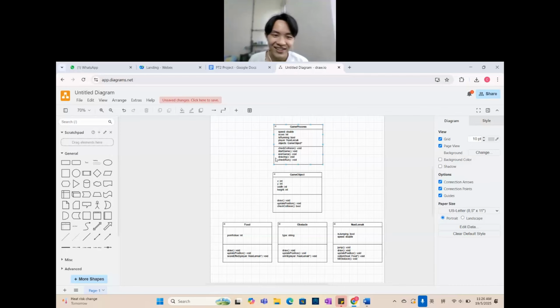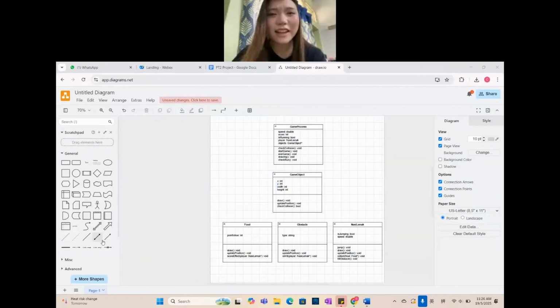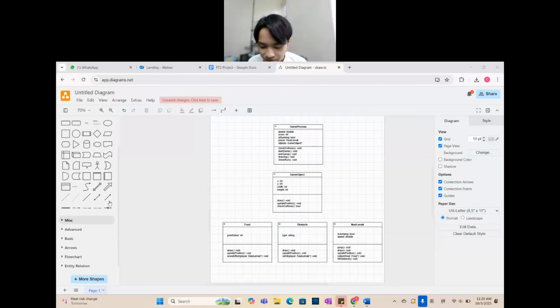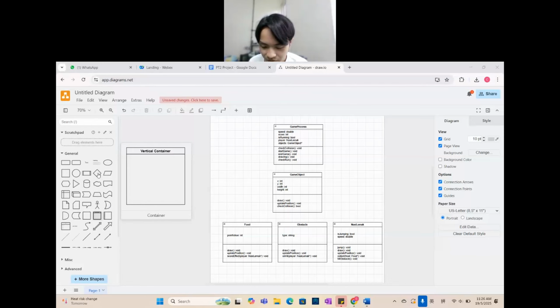Okay, we start now. I think the inheritance part is quite clear, right? Like nasi lemak, food, and obstacle all inherit from the game object, right? Yeah, I agree. It's like the X, Y, width, height, and all the common methods like drawing and update position, they're all inherited. Is it? Yeah.